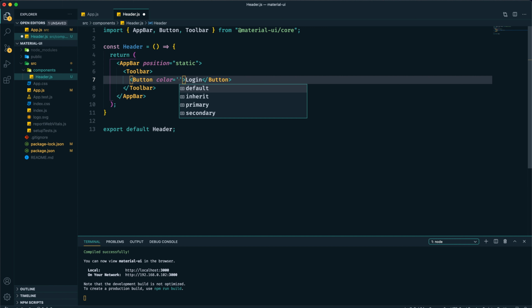So here we have different kind of color present by our theme. So we have primary and secondary, then we have default and inherit. So if I provide inherit, then we can see that it's adapting to the environment. So as this is the dark one, it's getting the lighter color.